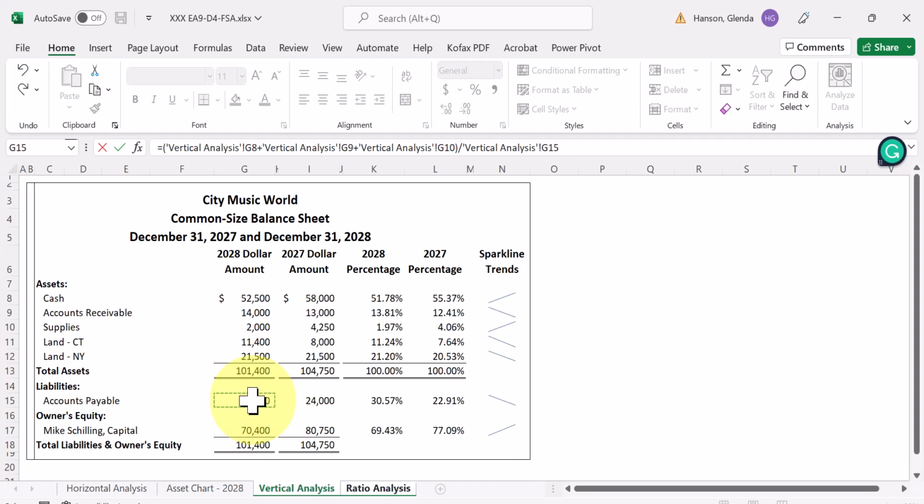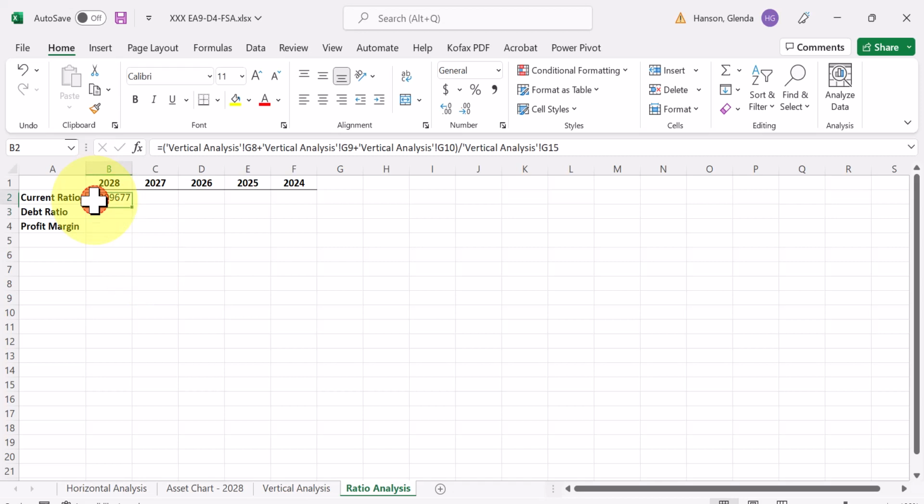Okay, and this current ratio divides the current assets by the current liabilities. And it's not using this land because it's already purchased, and that doesn't change very much. So okay, now we're going to tap enter, and we've got our number in here.